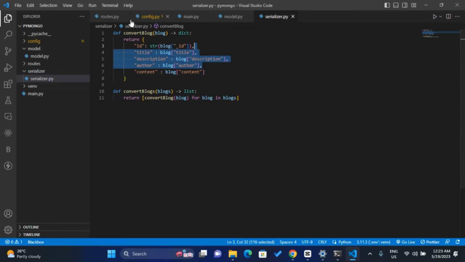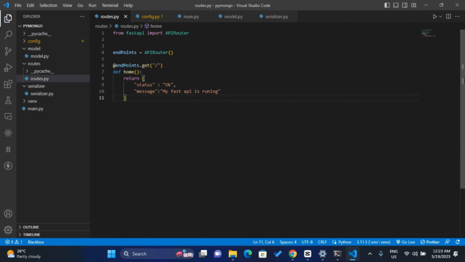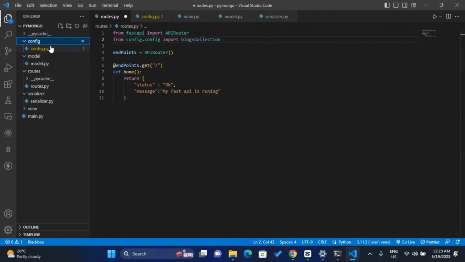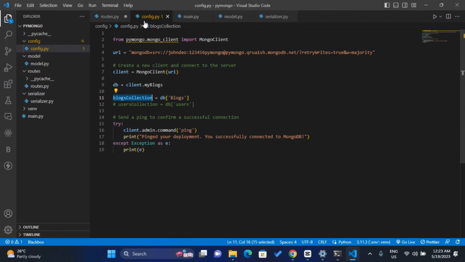So we then head over to our routes.py and then post our data. But before we post our data, we have to import a couple of things. So we have to import our model, import our database, that's to import our collections, and then import the serializer. So let's import our collection first. So we use from config.config import blocks collection. So we are importing this blocks collection over here from the file.